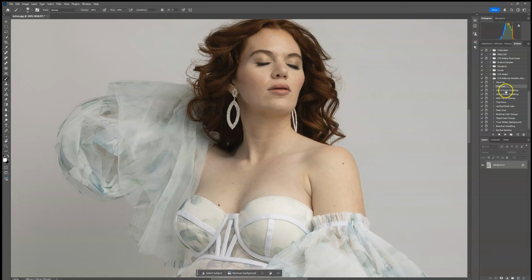Okay, so my skin and my dress smoothing. This is my frequency separation action, actually. So you may already have this frequency separation action, but I also upgraded this one as well. So there are some actions in this pack that I did at one point, or still do, sell separately, but I did upgrade it to where you can actually just brush it on now instead of having to select and add your blur manually.